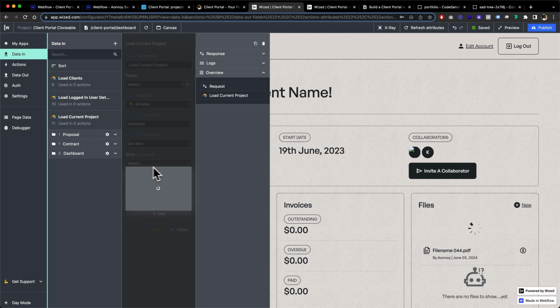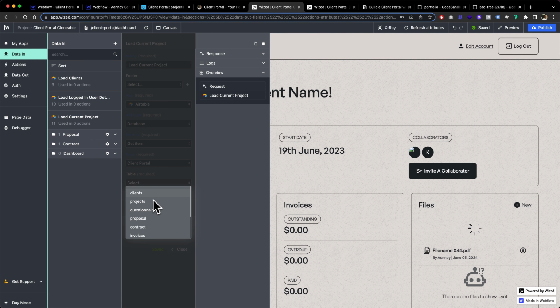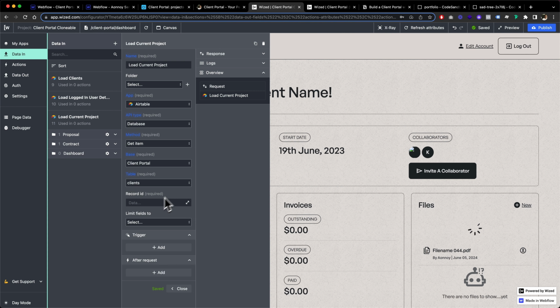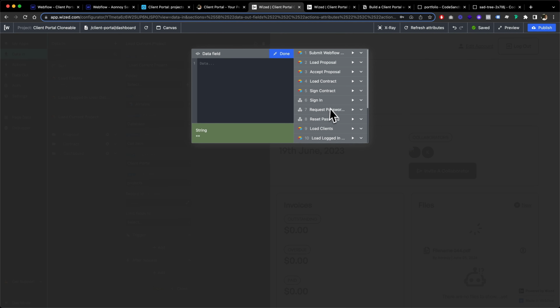So get item, and base is client portal, table will be clients. Wait, no, it's projects. So record ID.